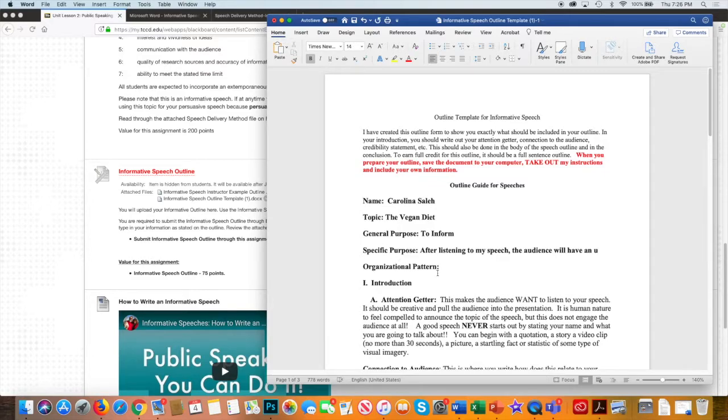And so you're going to be asking yourself, what organizational pattern are you going to use? Is it going to be a topical pattern, a chronological pattern? So whatever pattern you use, you're going to type in that information right here. There are other patterns, and the chapter talks about the pattern. You choose the pattern that will best fit your topic.